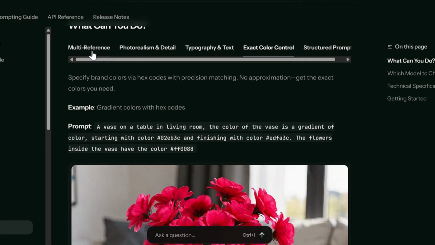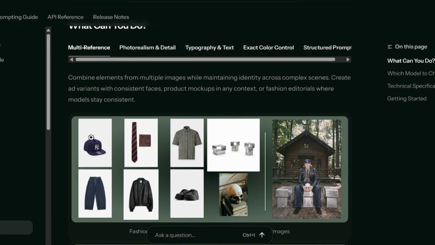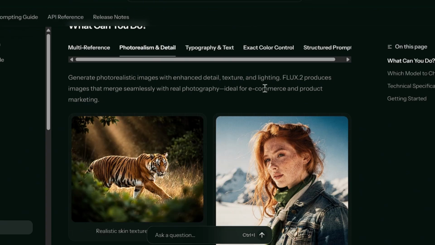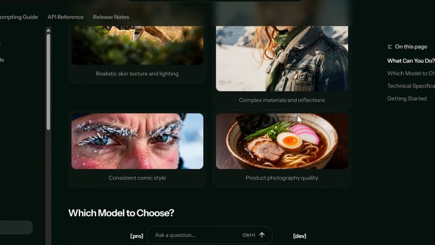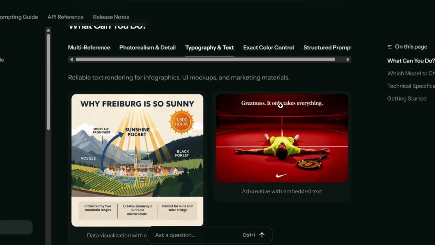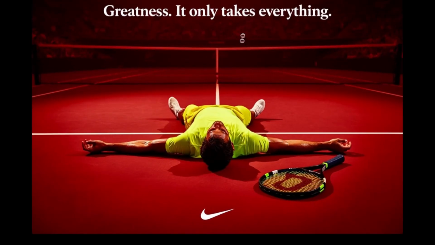Some of the things that you can do is multi-reference. You give the reference of all these images and ask it to combine them in a single image. Photorealism and detail: you can see the level of quality of the photos. It really looks like a real photograph. Typography: you can insert text.